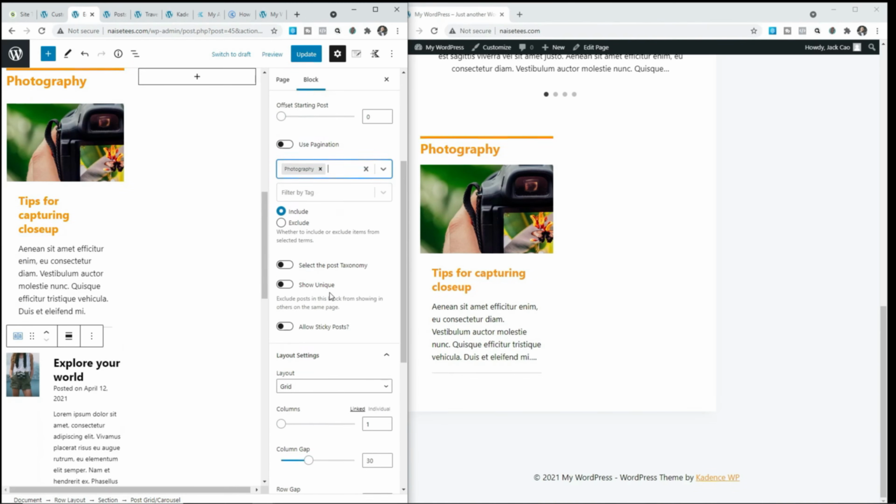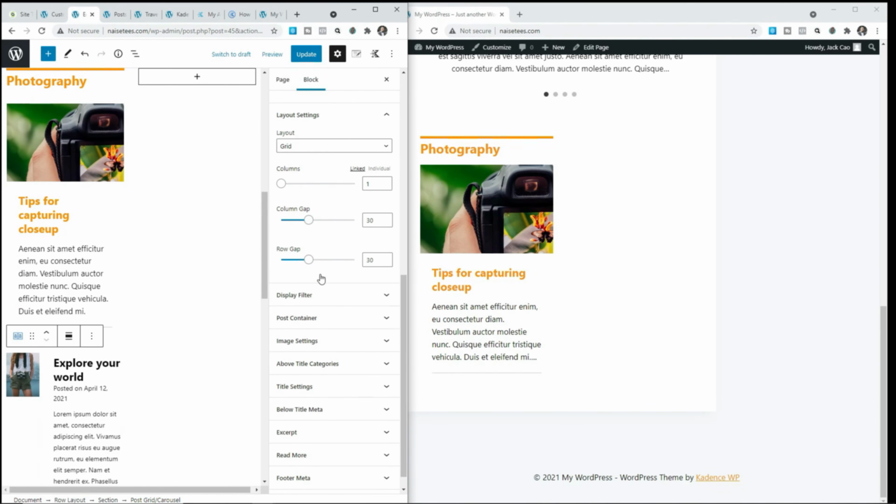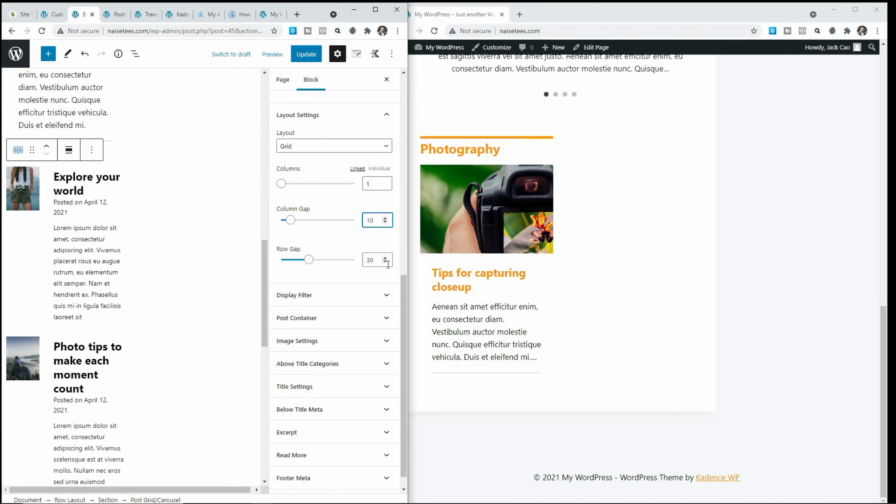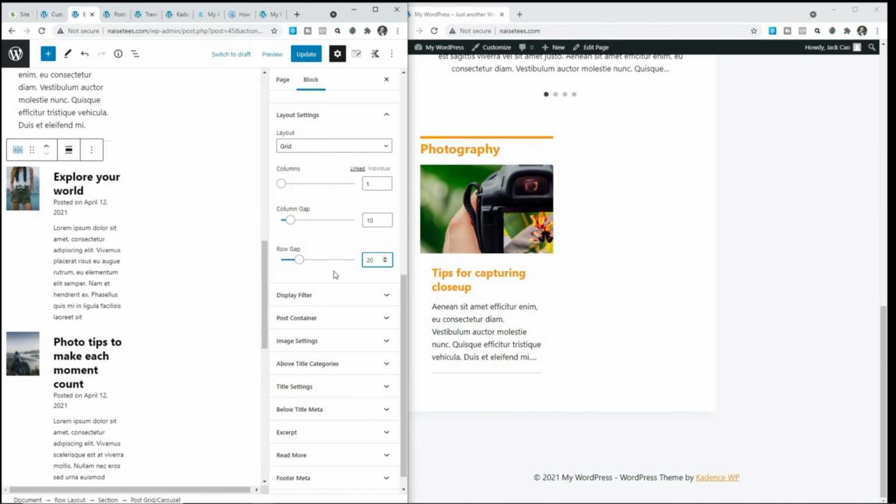Now let's scroll down further under layout settings. For the column gap, we want to put maybe 10. And for the row gap, we'll change it to maybe 20. So the row gap is basically the gap between here. And for the column gap is the gap between here.